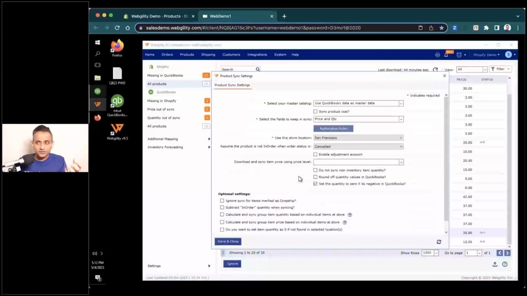And when you're figuring out what your matching criteria is, the first thing you want to do is specify what is the master catalog. So just as you guys said, your master catalog is QuickBooks. So under settings, product settings is typically where we use QuickBooks as the master data. And what that's telling me is that all of the product information that's in QuickBooks, the pricing, the quantity, I want that to sync up to all of my online sales channels.